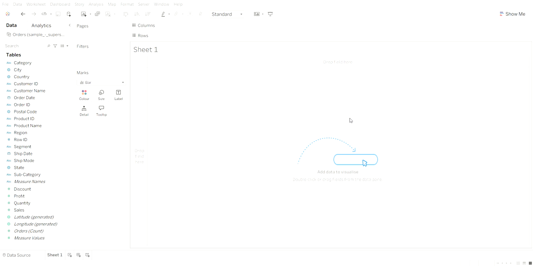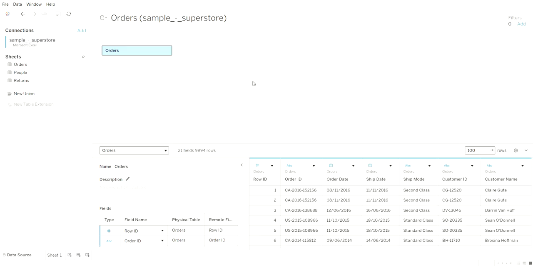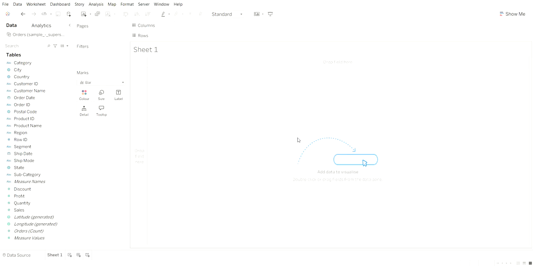So let's begin. The data I'm using at the moment is the Superstore data, which is in the data source. You can find this in the sample data on the Tableau website. I'll link it in the description for you, and then you just upload it. We're going to be using the orders table. We're not going to be using the people or returns table. So let's make our first bar chart.